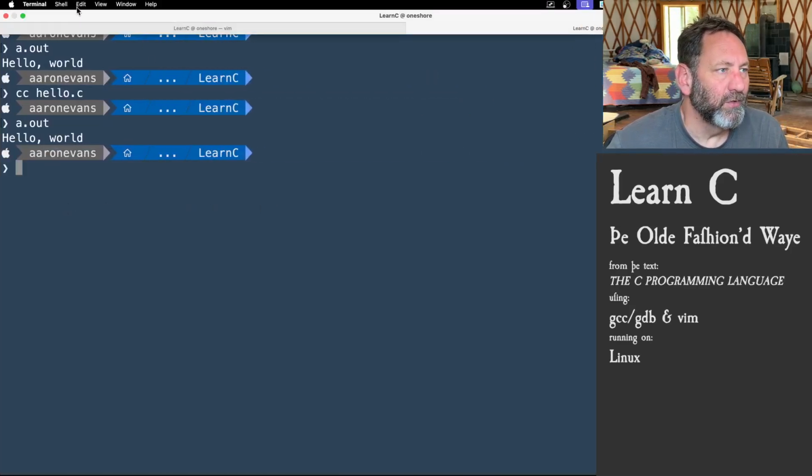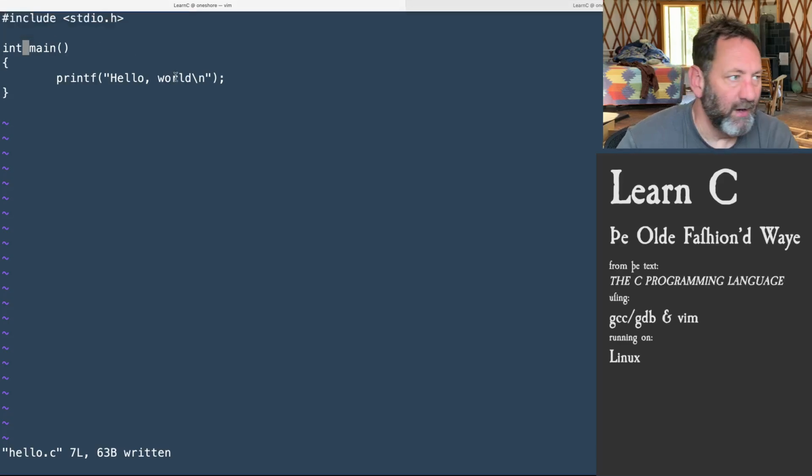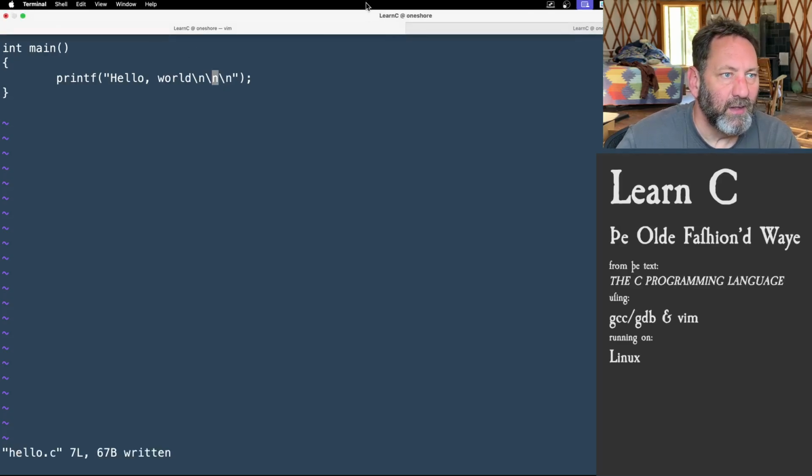Backslash n represents the newline character. So hopping back over to our program, switching to our editor view, if I did hello world with several backslash n's, and write that.